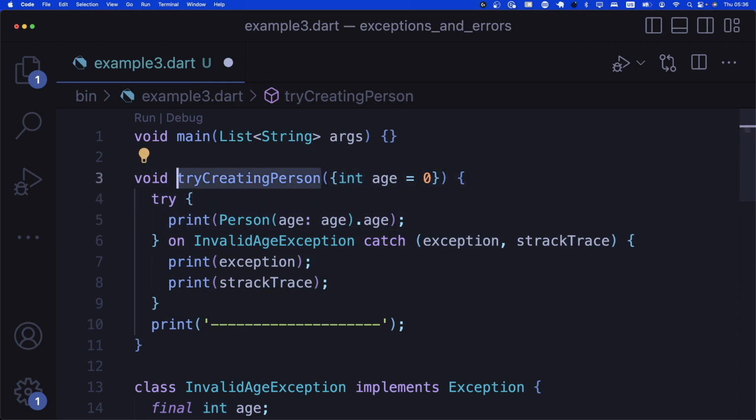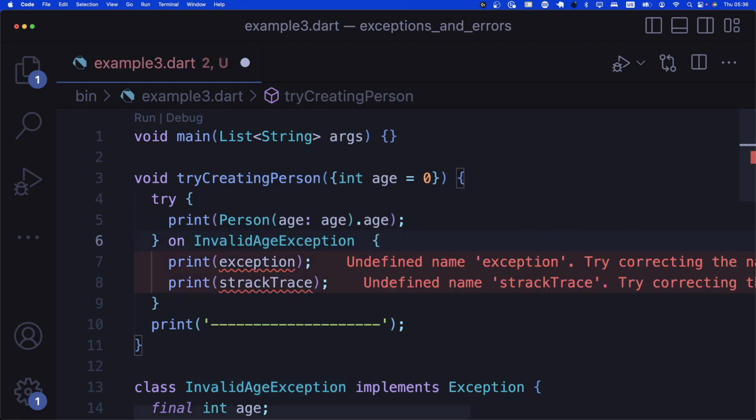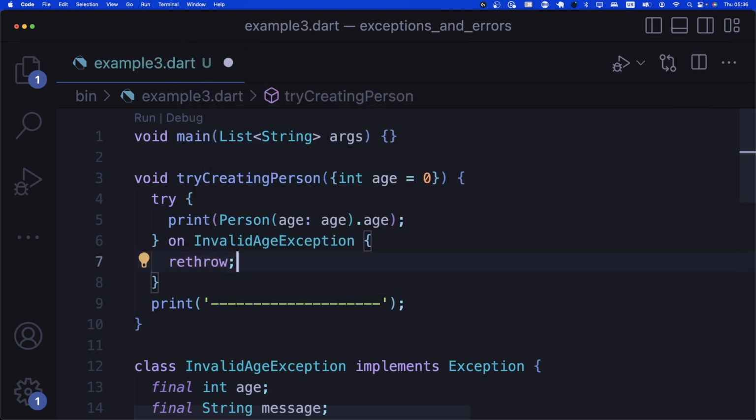But if an exception of type InvalidAgeException happens, this function isn't going to be able to handle it. It's just going to say, well, I got this exception. Whoever calls me has to handle it. Okay. So what you could do is to say, if an InvalidAgeException occurs, then you use this keyword rethrow. What this really says is that if any function calls me and an exception of type InvalidAgeException happens, I'm just going to rethrow it back to the caller.